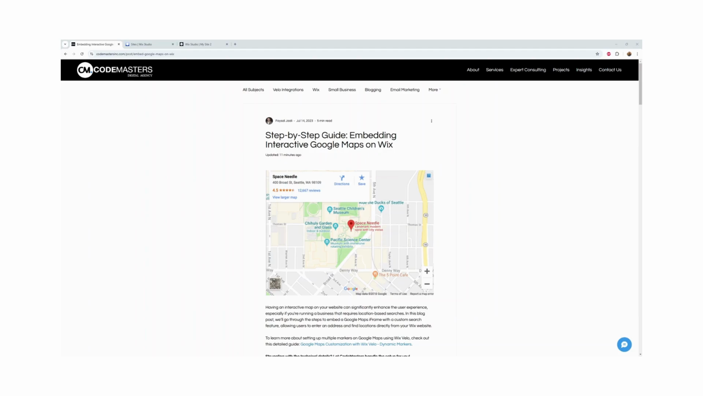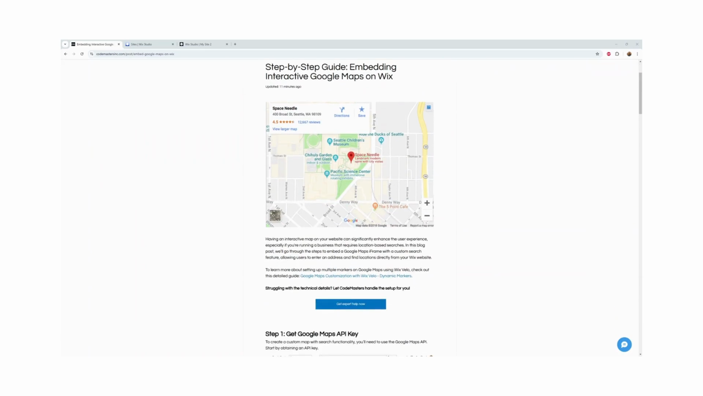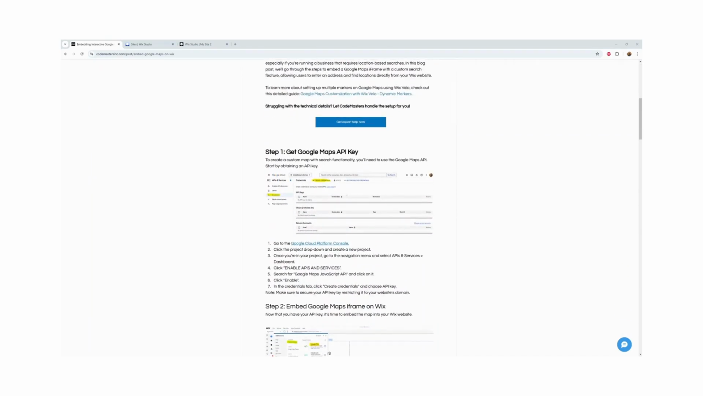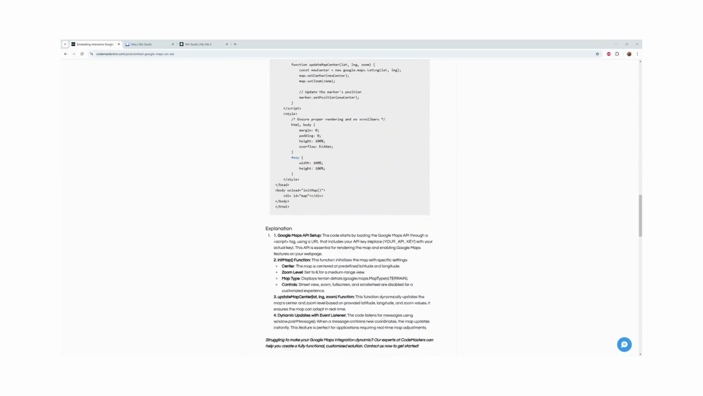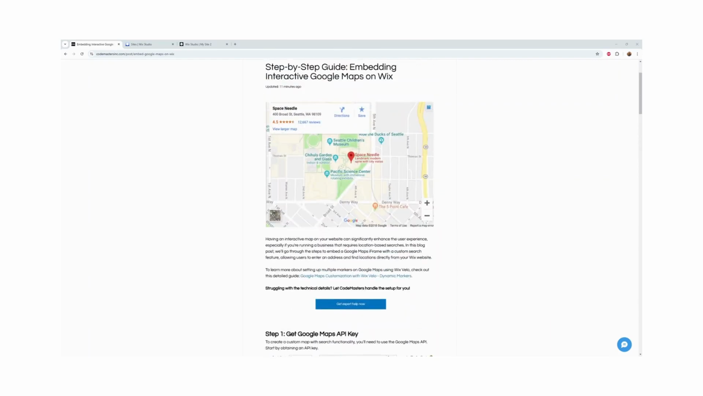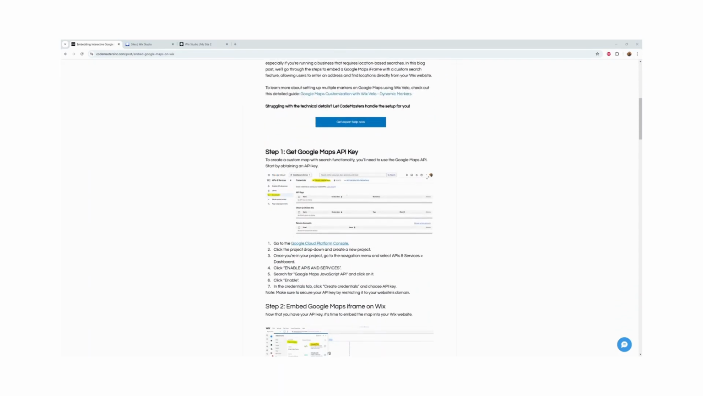For this video, I would like to go over this blog post that you can find on our website, and it's about embedding Google Maps on Wix. But also, we will be using the Google address input that's on Wix, and we're going to change the center of that map based on the address that we enter. Again, we're just going to copy paste what's in this blog post. I really advise you to go through all of it, but for us, it's just copy paste.